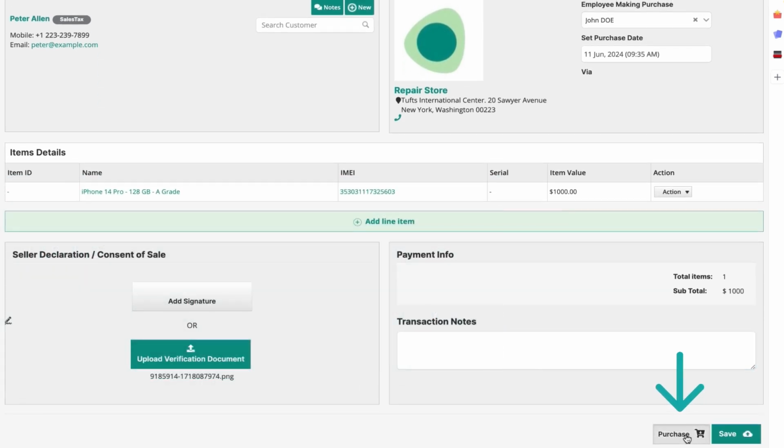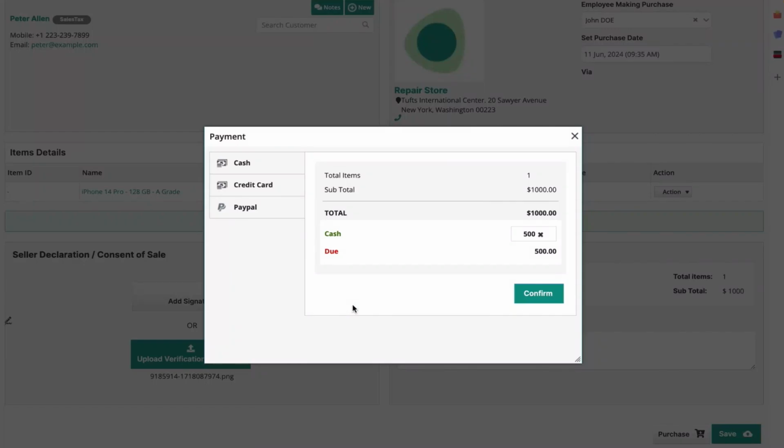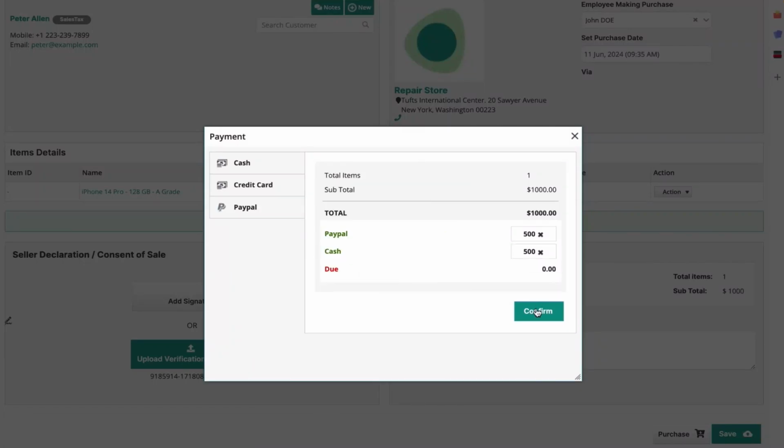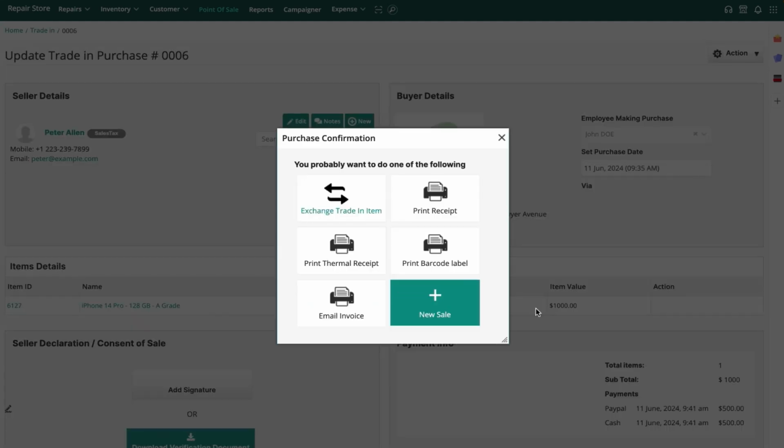Now, click on Purchase, and you can choose to pay for half a transaction with cash and the remaining balance with PayPal. Select your profile. Input the 4-digit PIN number to verify your profile. Once a transaction is completed, you can print a purchase receipt and a device link. That's it. You've successfully purchased a pre-owned phone using RepairDesk's Trade-In module.